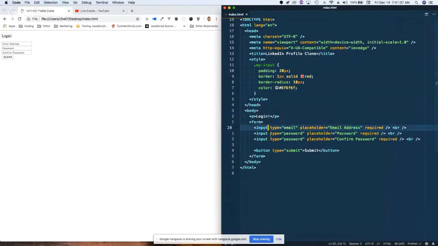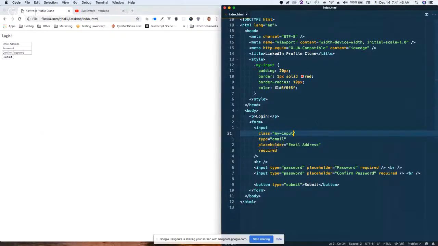So what we can do is just add it. Class equals quotes my-input. And if we give that a save, boom, we have this one styled, and these are not styled.